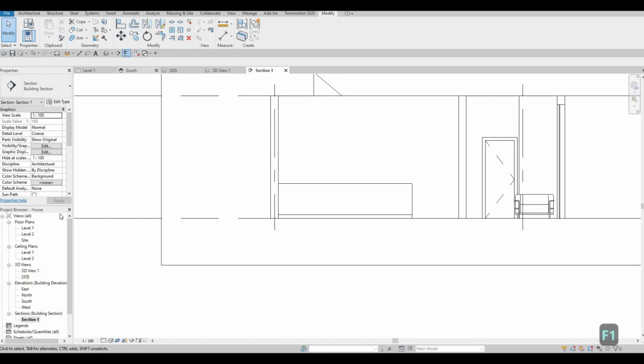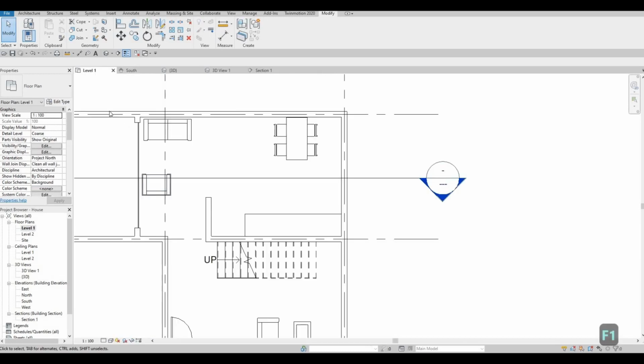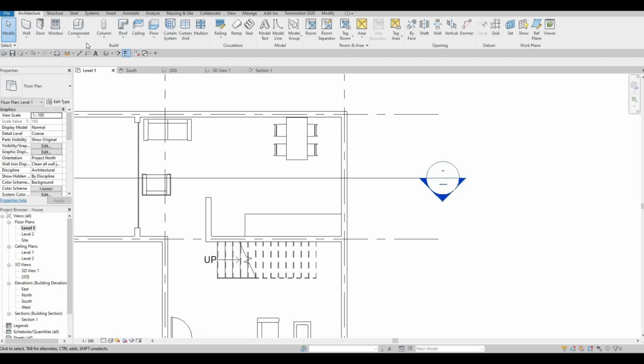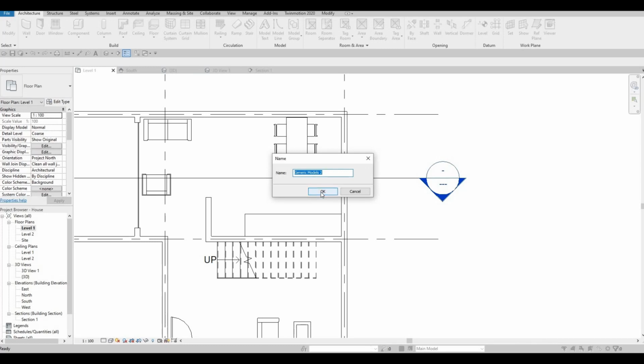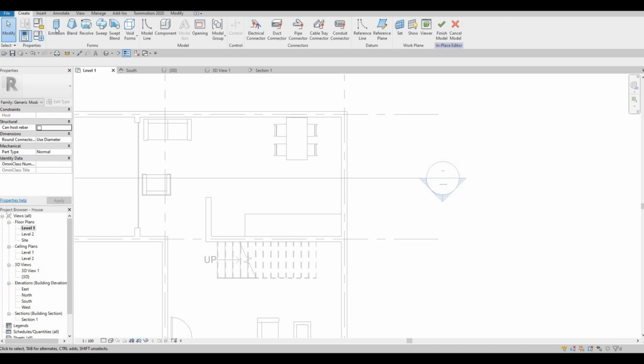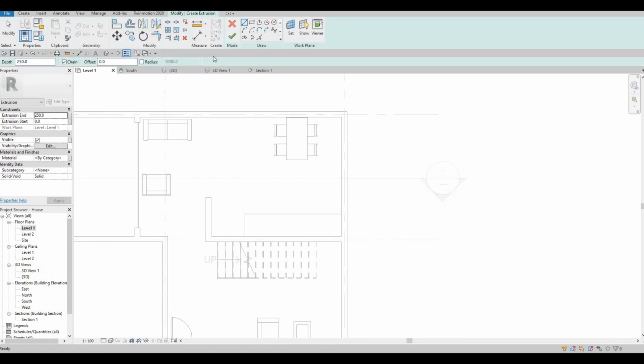So now let's go back to level 1, and then let's go and create another model in place, extrusion. So this one will have a different material, so it's better we create a new one. So here I'm gonna click extrusion again, click this rectangle, and this one will fit the other, so 800 by 3500. So that will be enough.